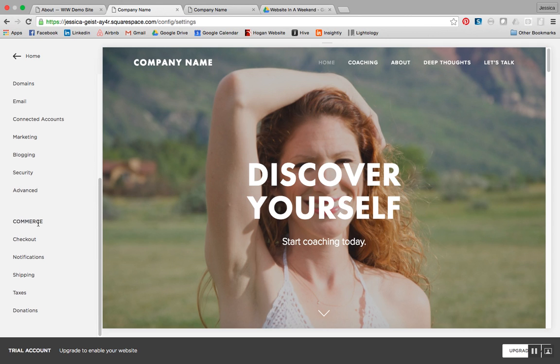And then the commerce settings are all about how you want to set up your checkout page. So when somebody actually chooses to purchase a product, what will they see? Not in terms of design and copy, but more in terms of the functionality. Is it an express checkout, or are they going to have a more lengthy form? Notifications is how do you want to be notified when somebody's purchased something. Shipping is where you set your shipping prices. Your taxes is where you set your taxes by state or by country. And then donations is if you were taking donations for a charity.